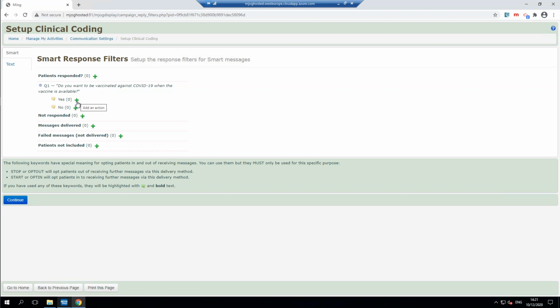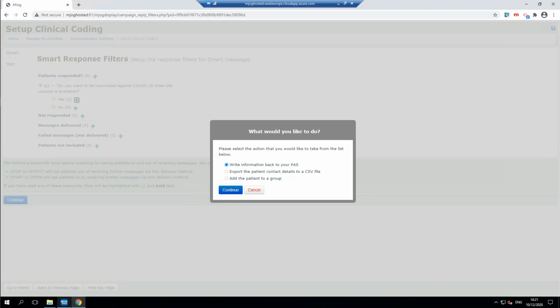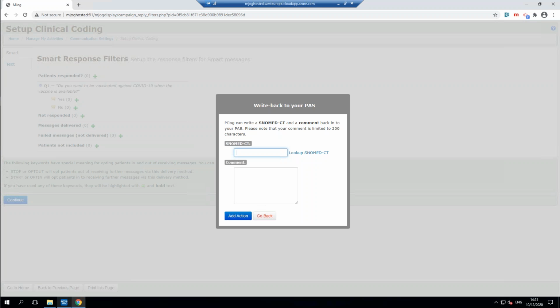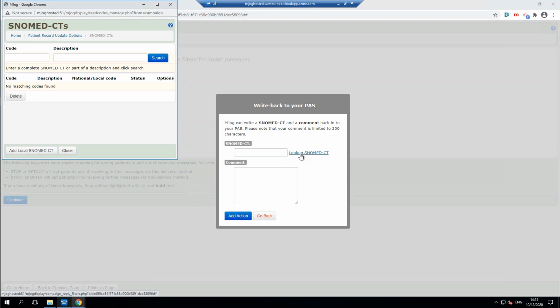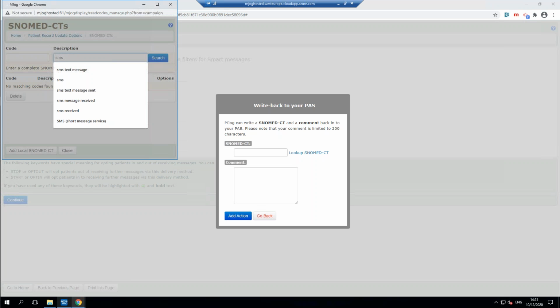Okay, we go for these green crosses. And the only option you can pick right now is the top one. It's picked for you. So pay this no mind and continue. And tell it which code you want to use. In my case, I'm using SNOMED, so I need to look these up. If you're System 1 and you're still using the older read codes, then you can type them straight into MJog. But with SNOMED, you do need to search them out.